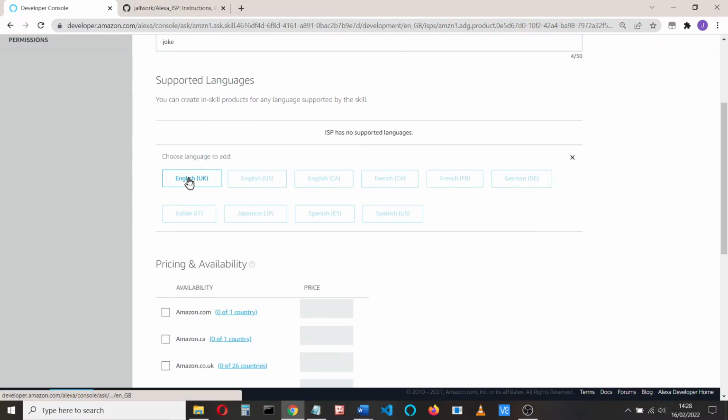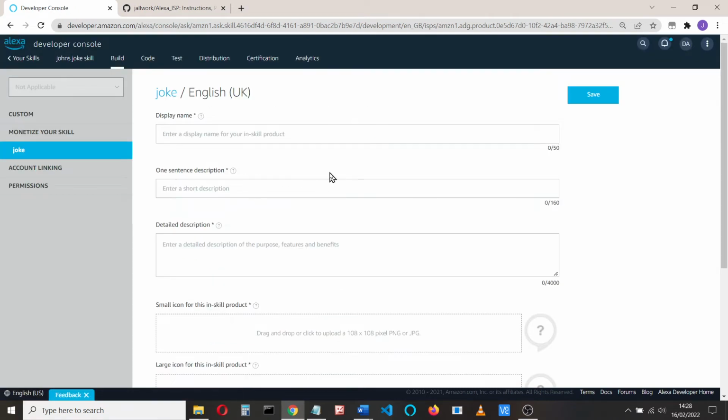Okay, so the next thing we need to do then, now it's done all that, is add the languages that we're supporting. So we've got quite a lot of languages supported now, and we're going to choose English UK. So the first thing we want is a display name for your skill product. So I'm going to call it joke upgrade.